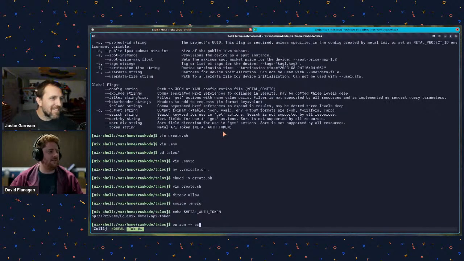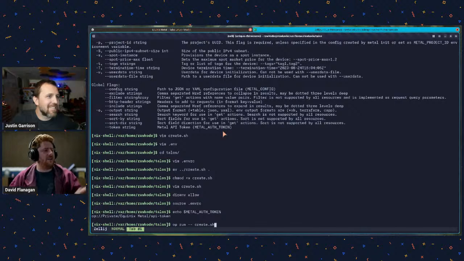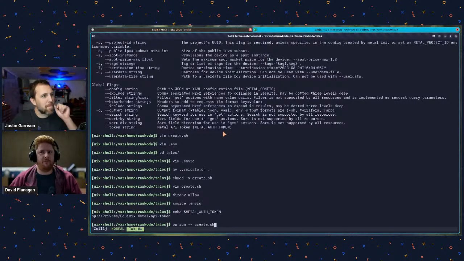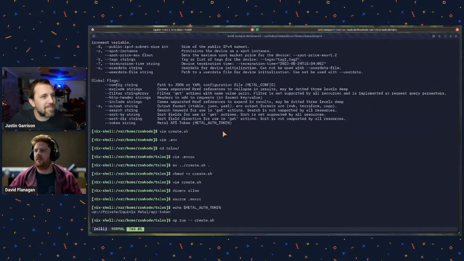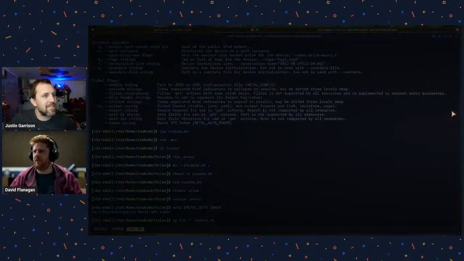What's op run? So you'll see that my Metal auth token is actually a 1Password secret reference. Oh, so it's vault. op, 1Password run. Okay. Yeah, and it will swap out those secrets and mask them from the terminal output. Nice. You can't see it because it's popped up on the other screen, but it's making me authenticate.